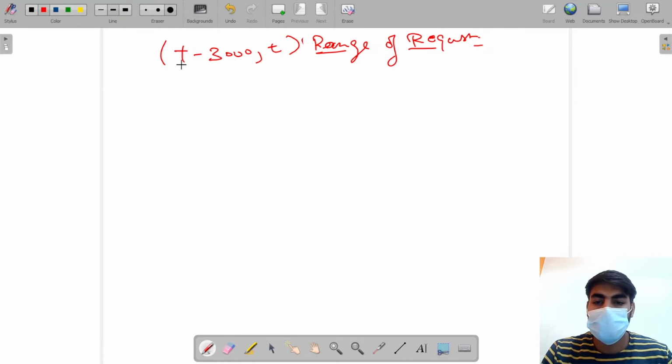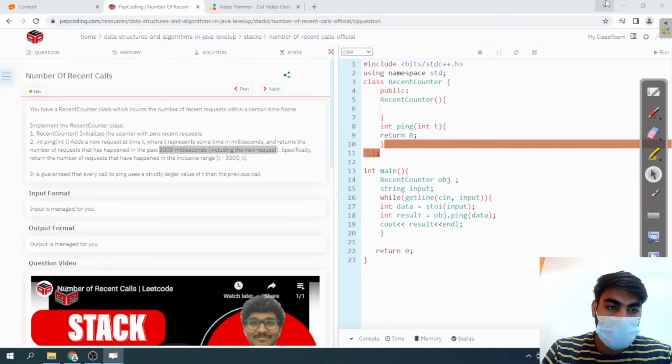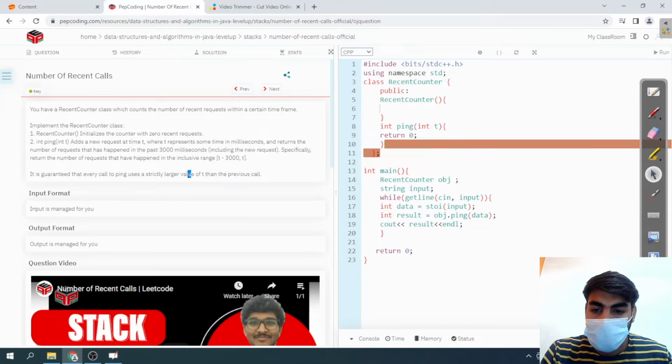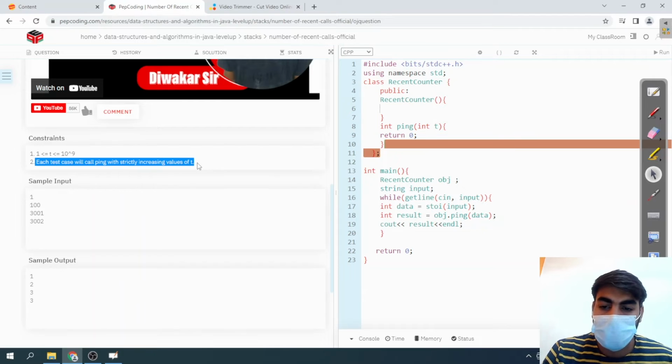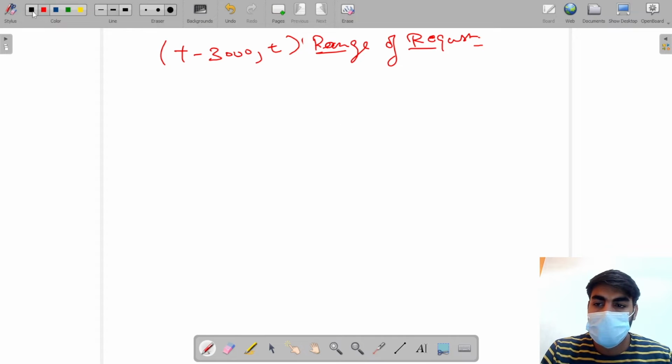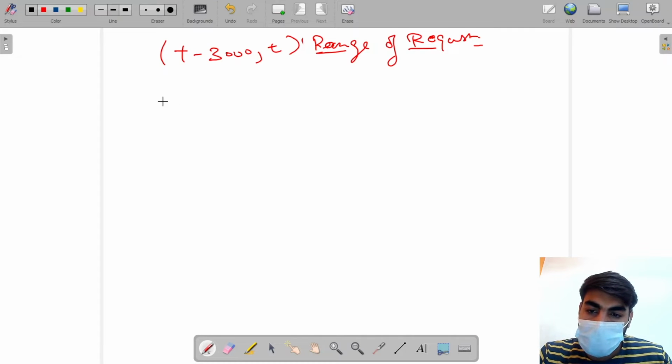Now you can see a line here in the constraints, what they are saying. Here you can see a larger value than the previous one. Okay, one line is there, and the second line says each test case will call ping with strictly increasing values of t. I am again repeating, each test case will call ping with strictly increasing values of t. Now I am taking those examples again so you can understand the meaning of this line.